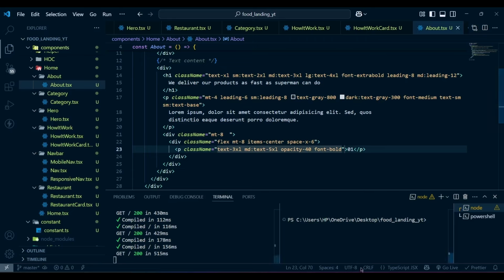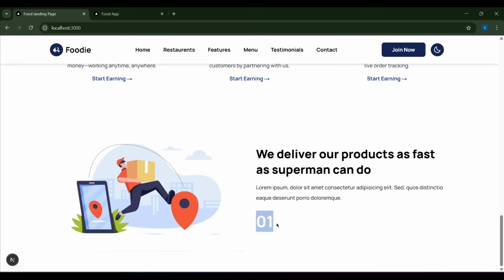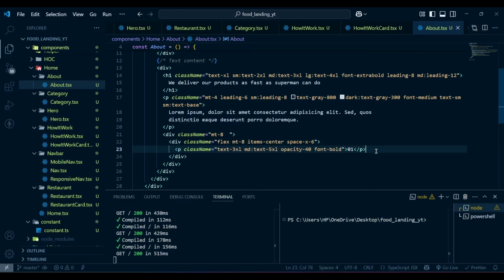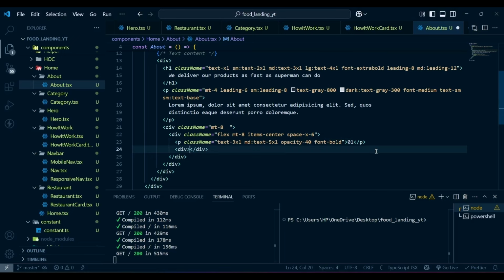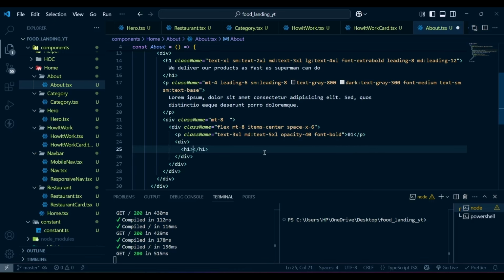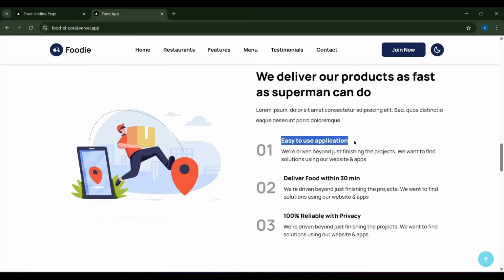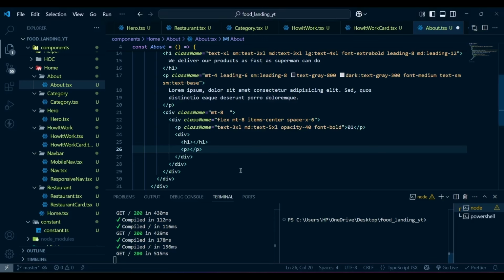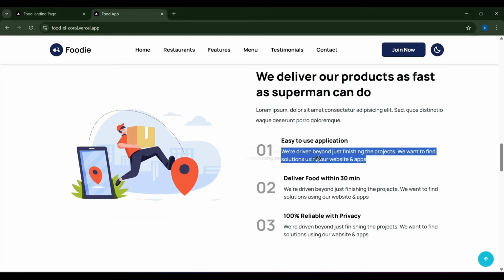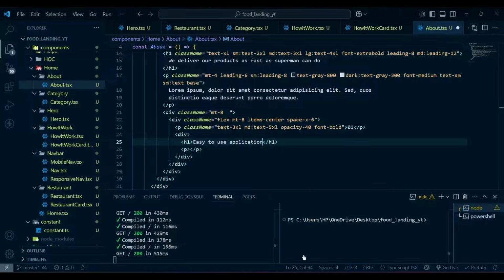And if I hit save and go to our project, so here you can see we have our 01, just like this one. Next, after the p tag we have another div, and inside this div we have a h1 and a p tag. So in the h1 we have the content here, so easy to use application. So I'm going to copy this and paste it here, and then in the p tag we have this description text. I'm going to copy this and paste it here.